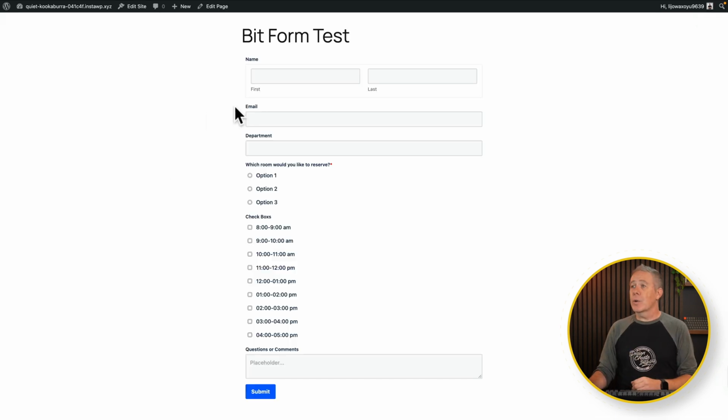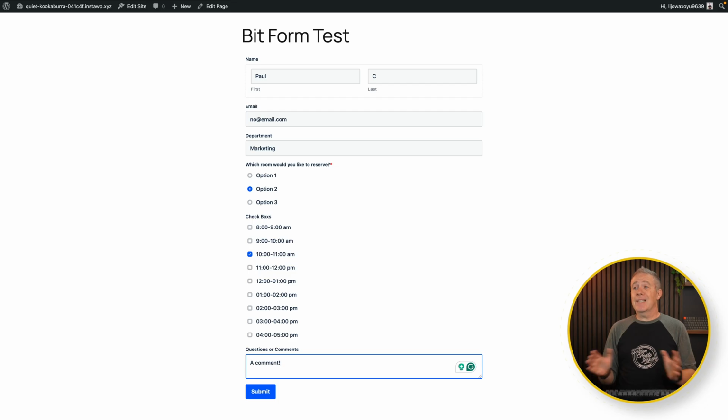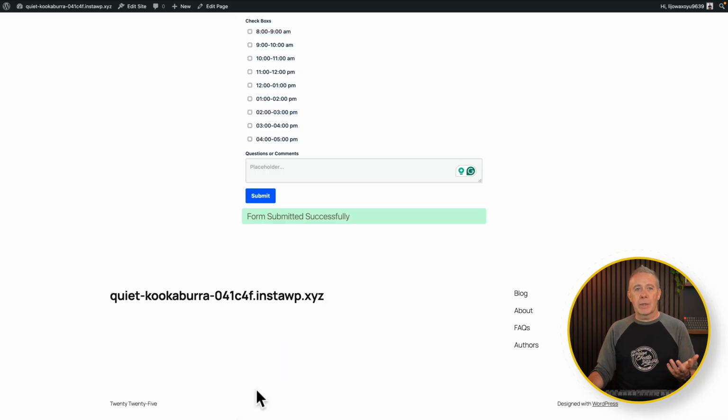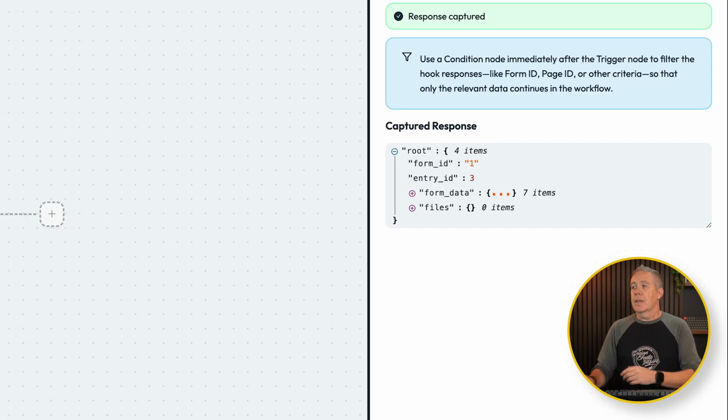This is our form, so I'm going to simply fill out some basic info. What you place inside here is totally irrelevant. It's there just to check the data's coming through and flowing into Bitflows. So we'll submit this. We get our success message. Okay, so now let's go back into Bitflows. And as we can see, that response has now been captured.